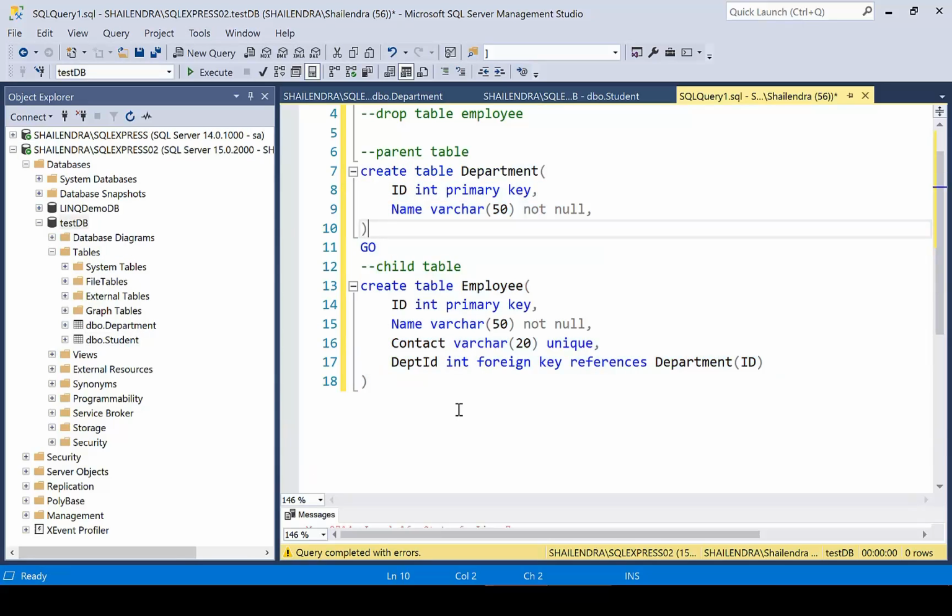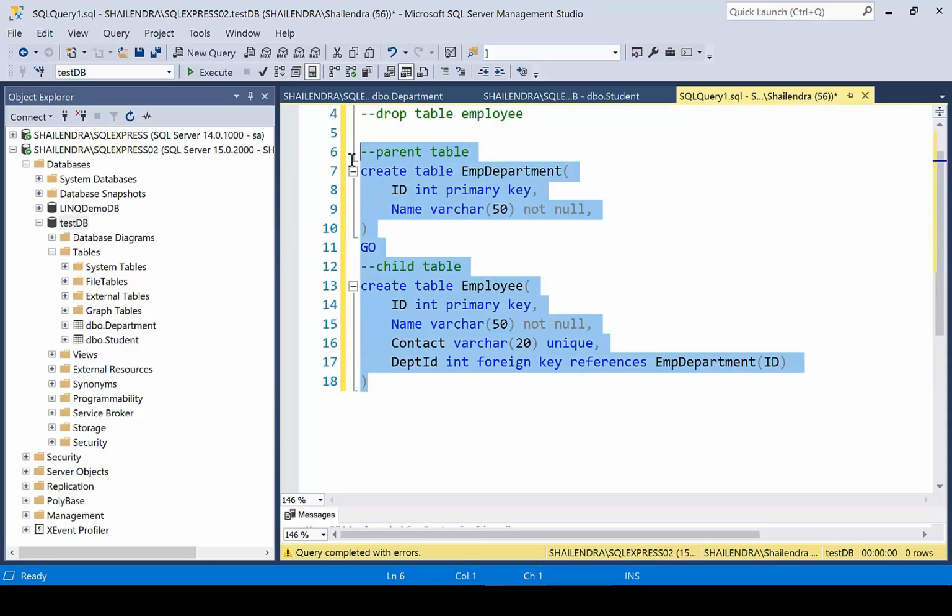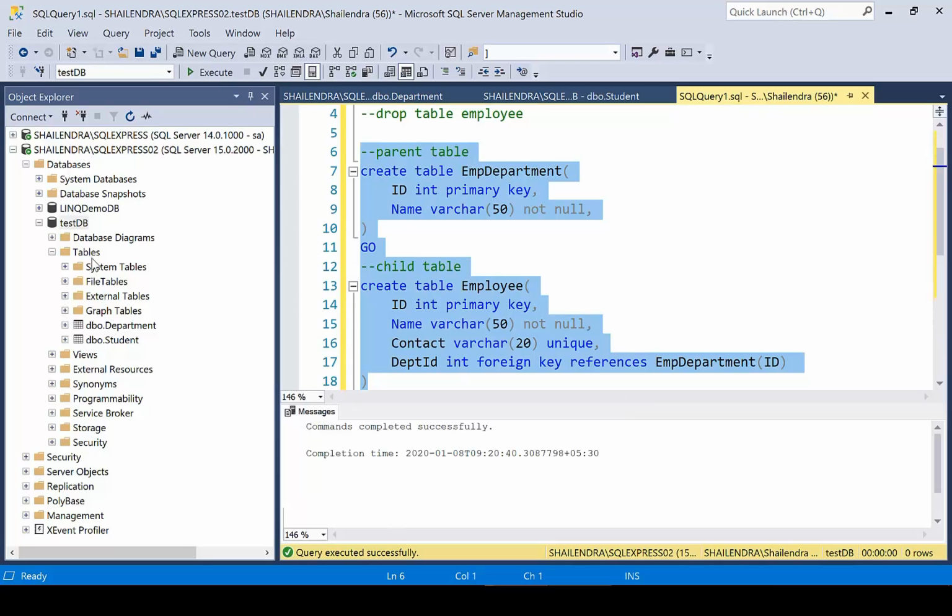If you look at the database, we already have the department table. So the same table we cannot create again. A better way is to just rename it, let's say EMP department, so that there is no confusion. Now it is perfect. So now student department would be two different tables, and EMP department and employees would be two different tables. Now let's execute these queries, and if you look at it, everything was generated successfully.